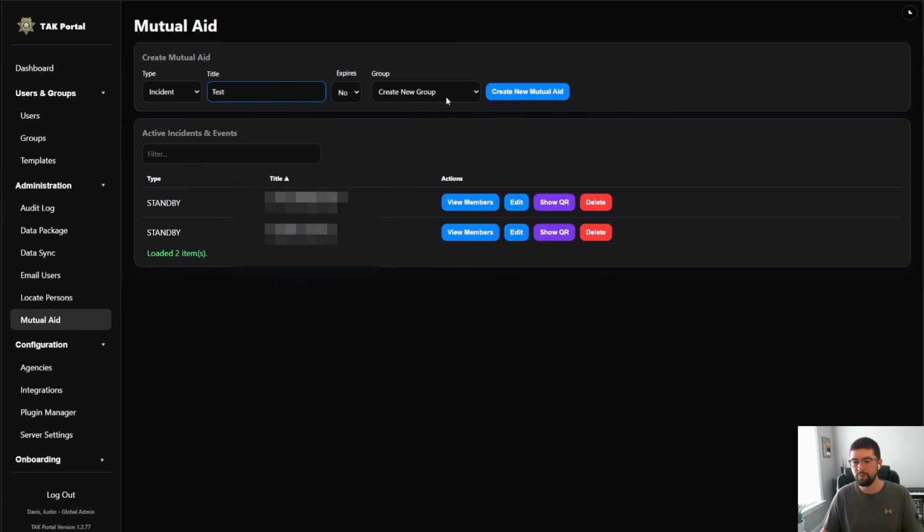For a group, we can either create a new group that we give out to agencies that are going to be helping with this mutual aid. So say if we need to bridge EMS and the sheriff's office, we can create a new group, assign that out to both groups, and now they can both come to that same group and be sharing data with each other super easily.